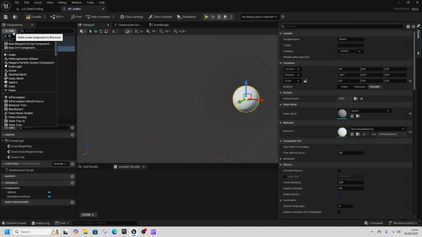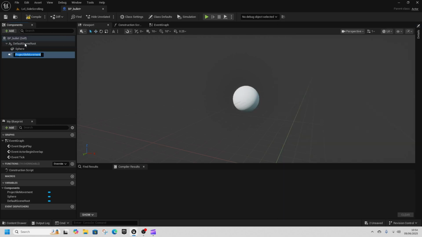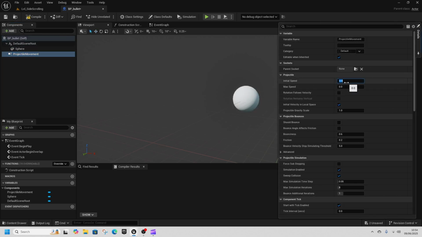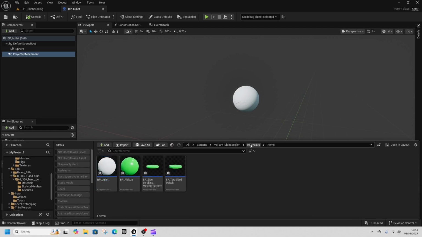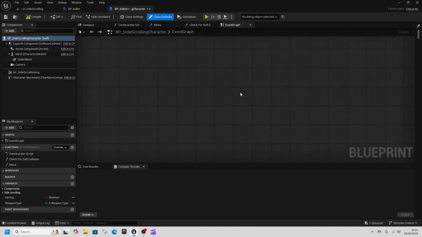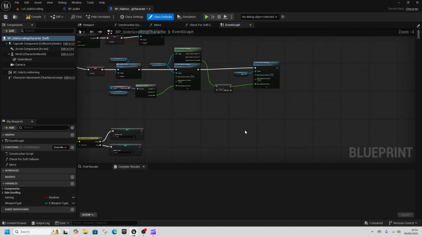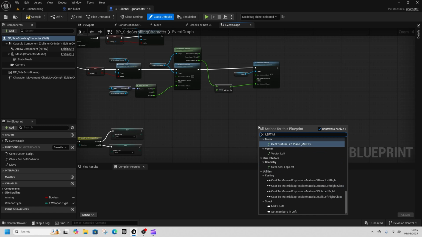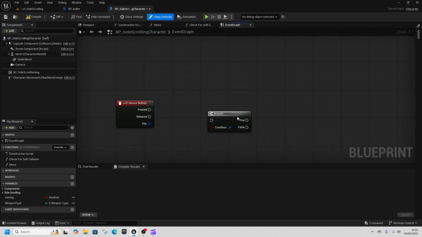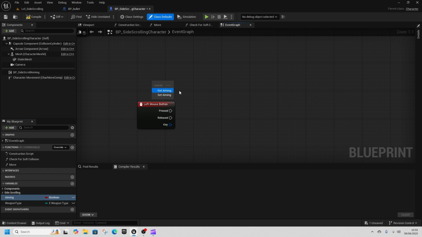And then I'm going to add projectile movement, and I'm going to make the initial speed like 5,000. Everything else is the same. Compile that, save it. Go back to our side scroll blueprint, and I'm going to do a left mouse button. So from here, we're going to get aiming, and from there, we're going to drag off and get branch.